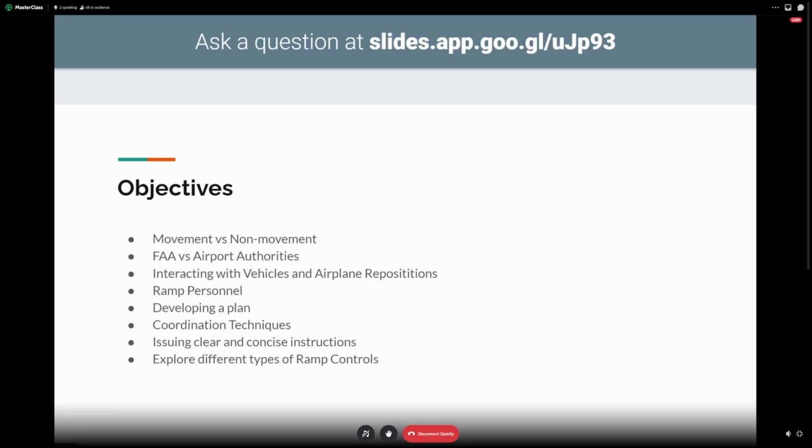There are quite a lot. So as we continue to move on, you'll see there are plenty of different types of ramp to talk about.